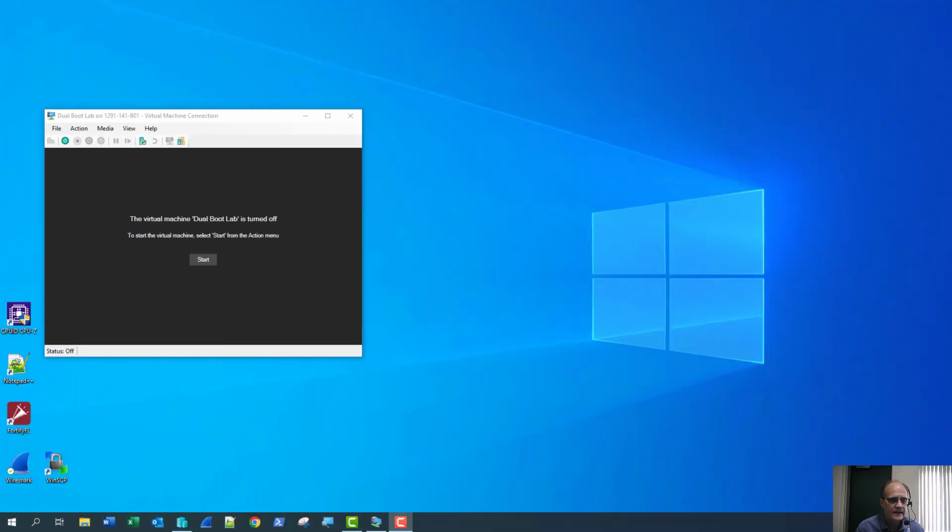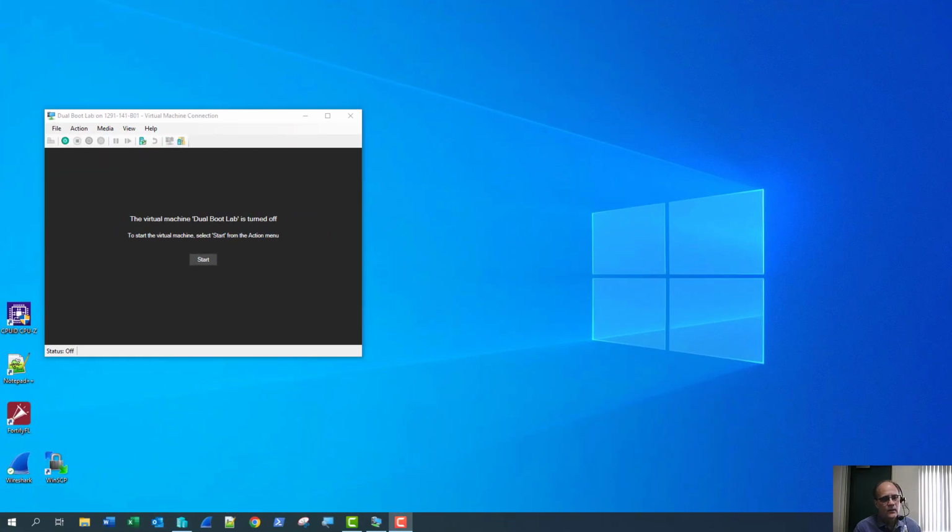Okay, good day. We're going to be doing a little lab today. We're going to be setting up a dual boot environment for both Windows Server and Windows 10. You don't have to do this on a physical machine, but my students will be. To demonstrate it, we're going to do it in a VM. So I've already created my virtual machine. I'm going to go ahead and get that started.